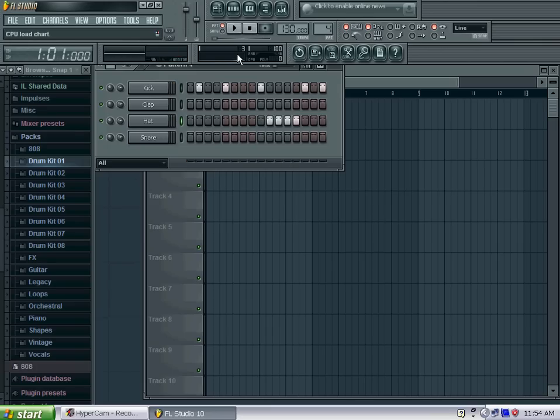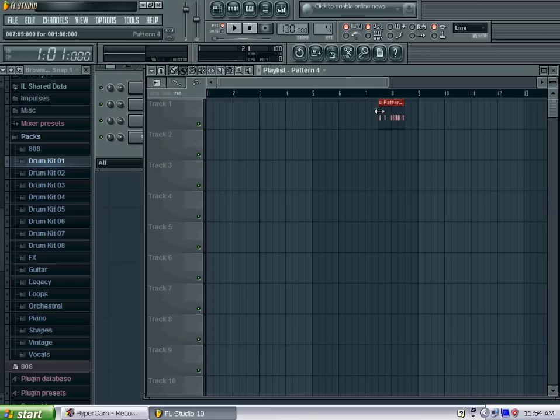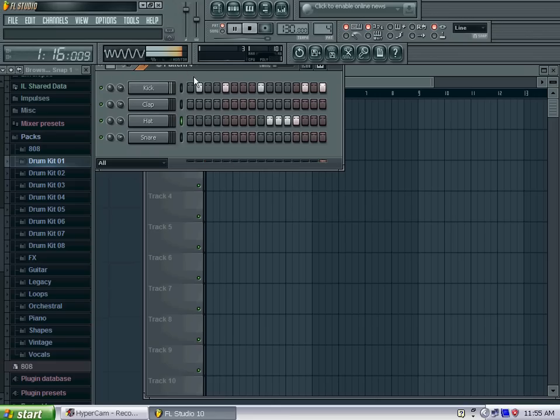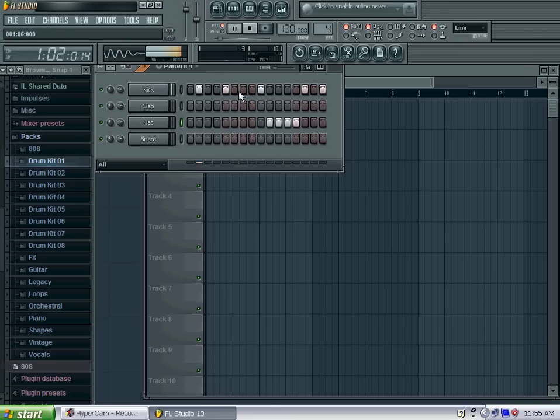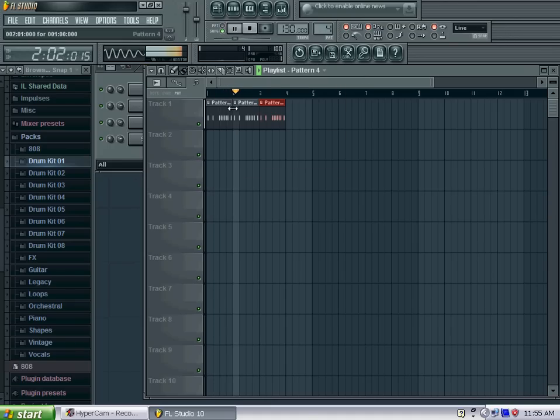So let's say you want to add it in and do a song. You're going to go over to your playlist. Let's say we paste it three times in there. Play it. Now it's still only playing this right here because we didn't change it. Up here you can either play the pattern, right now we're on pattern 4, or the song. If you change it to song, it's going to continue through the whole song.